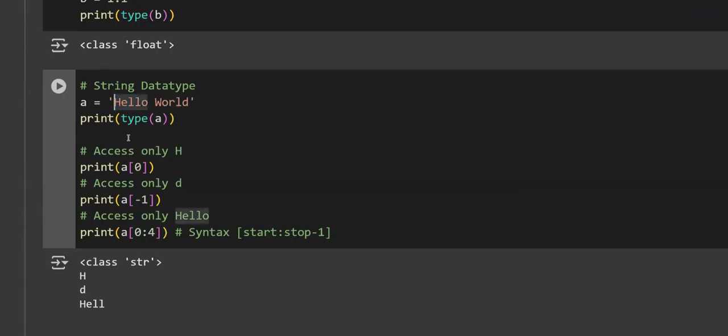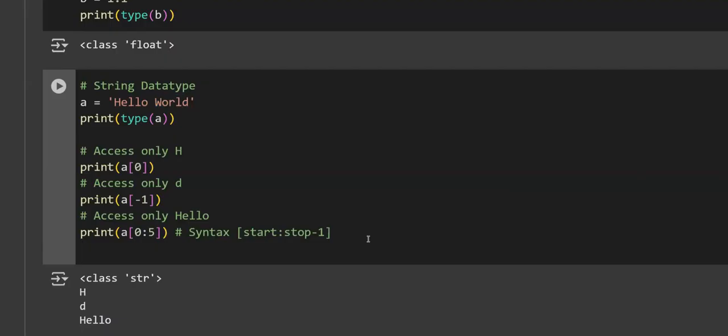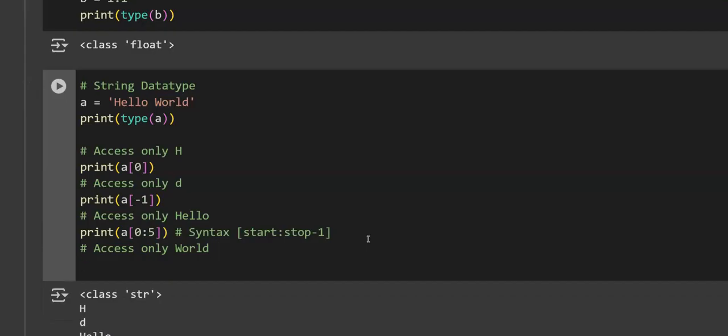Now what if I want to print this entire hello? What am I supposed to give? We are supposed to give the value 5, correct? So 0:5 we are supposed to give to get the entire hello value. Can we do the same thing for world? Can you tell me what range I'm supposed to give? Can you give the index value for world? Anyone? Let's say I want to access world. What are we supposed to give?